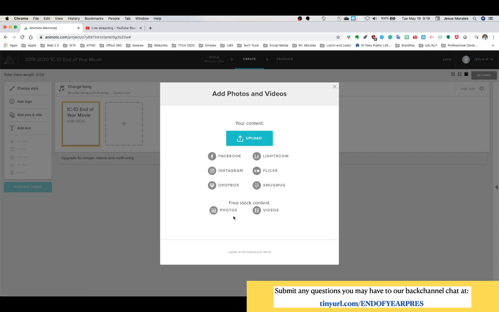Animoto, free version and paid version, has free stock photos and videos. So if you wanted to find some fillers in between, you can definitely look at their free stock photos and videos to add some fillers in between if you wanted that presentation to last longer than 3 minutes, to last longer than 5 minutes. You could add some filler photos or videos from Animoto.